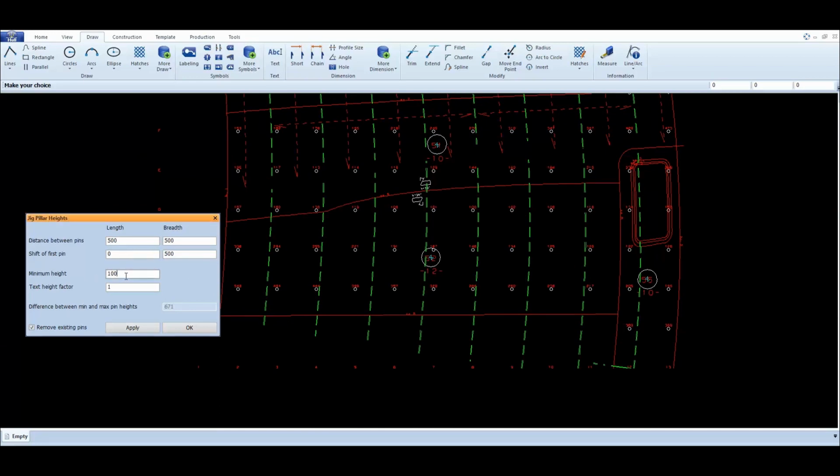the minimum height. This allows you to set the height of the lowest pin in the jig. This field ensures that the jig pillars are calculated in such a way that the lowest height of a jig pillar is this value. The default value is 100. That means that the plane is also shifted in such a way that we keep the smallest pin with this value here.